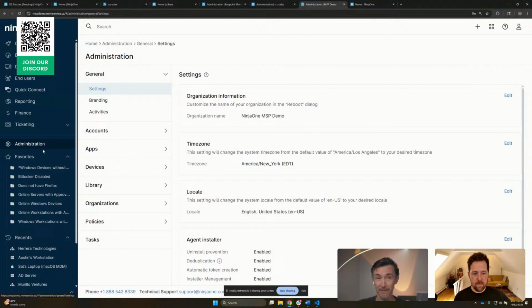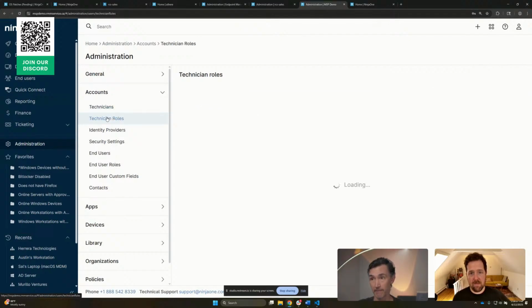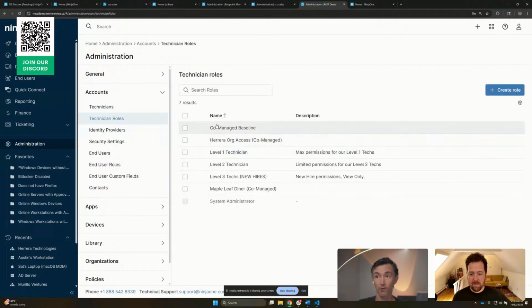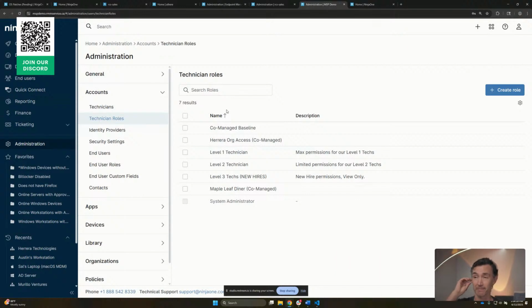Now, of course, you can't have everybody be a system administrator inside of NinjaOne, so you do want to use the role-based permissions to limit what somebody is able to do inside of the platform. And so here you can see I have a whole bunch of different user roles or permission sets. And this is how I'm able to more centrally control what my technicians are able to do without having to go and set each of my permissions individually per technician, which is not ideal. It would be real bad to scale like that.